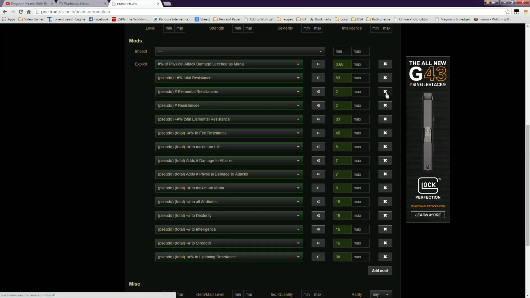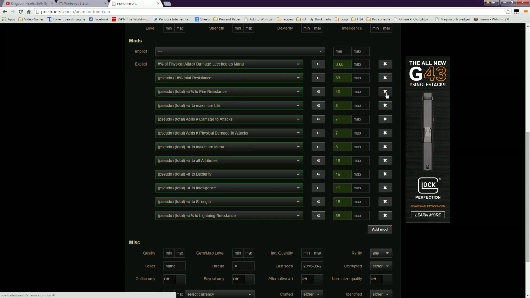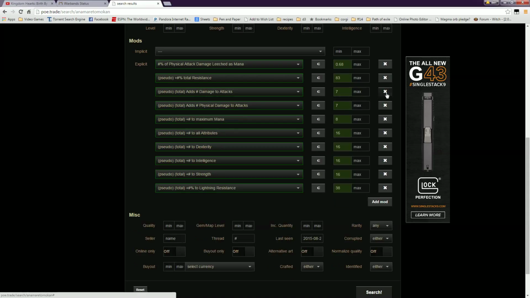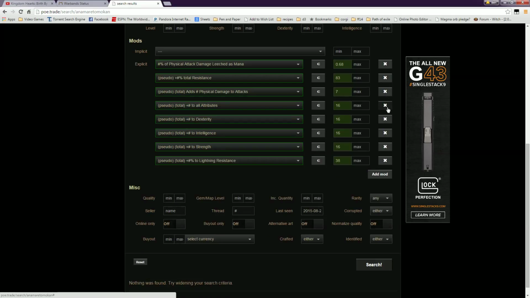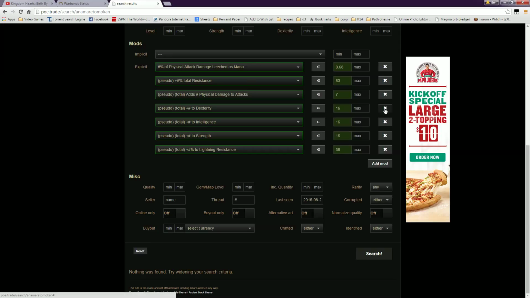People don't care about the number of elemental resistances necessarily, so we're going to get rid of that. We're going to get rid of that. We're going to get rid of that. And we're going to get rid of the specific resistances. The life roll is so low it doesn't matter. Damage to attacks, we are going to specify physical damage to attacks. The mana roll is too low. All attributes, even though it does matter, we're probably going to go ahead and peel that off.